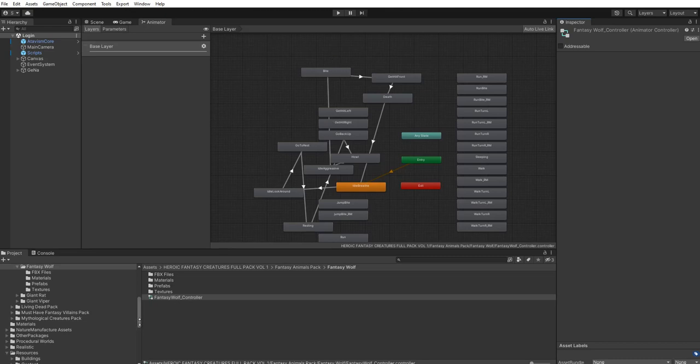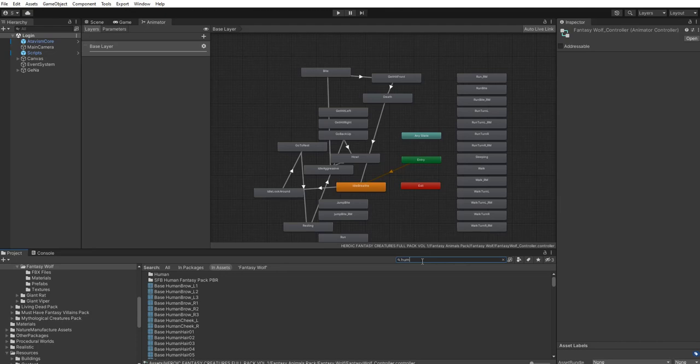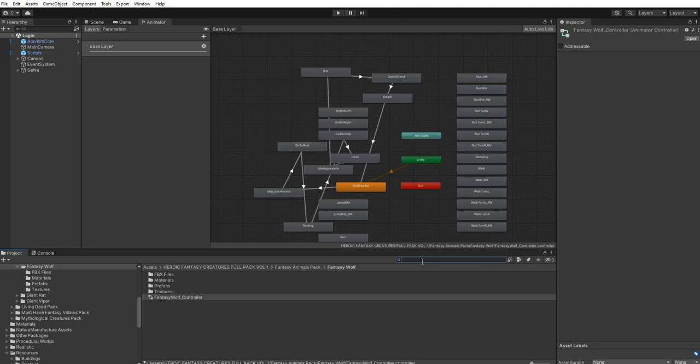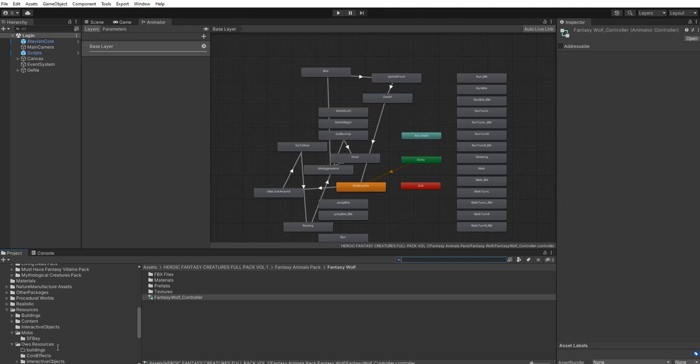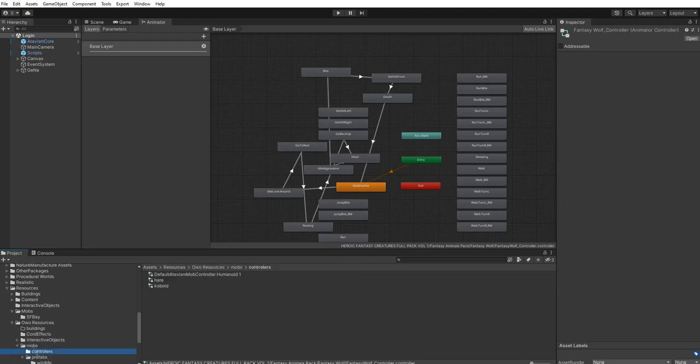What we're going to do is, let's see, mob, human, what is it, human mob, what is it. I should have looked. Sorry, I got a little sidetracked here. Normally it's called mob controller, default Atavism mob controller.